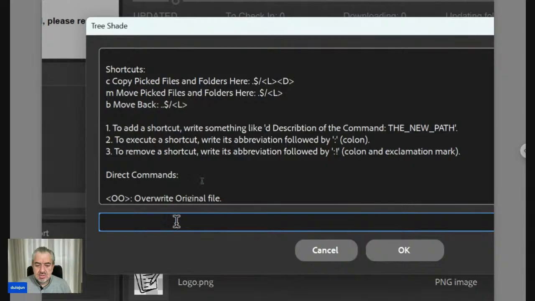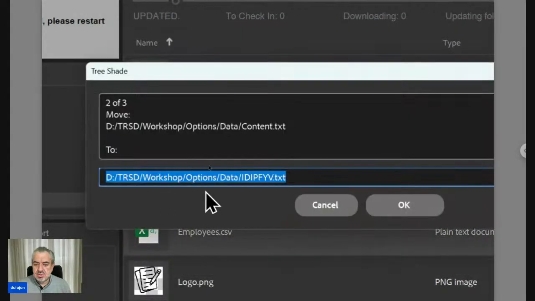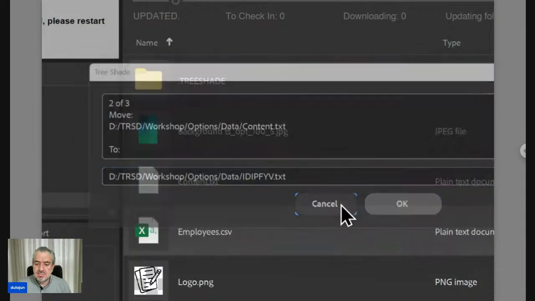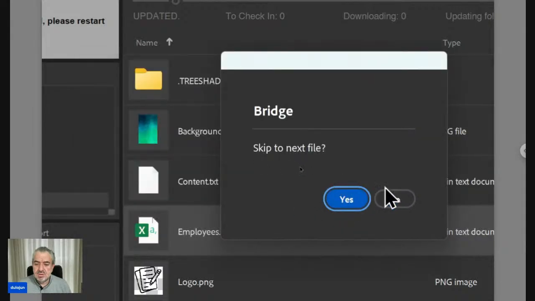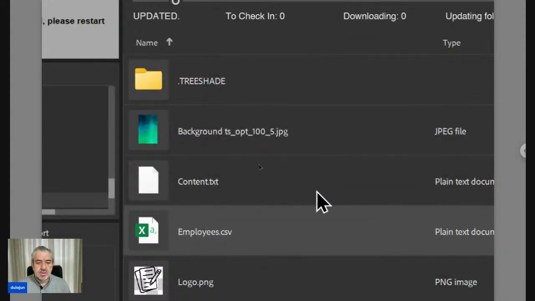You can add to the relative path. Here you can add CE, confirm each. Then when you click OK, TreeShade will ask you to confirm each new change on the files. Like click cancel, skip to next file. No, I want to abort the operation. Okay.